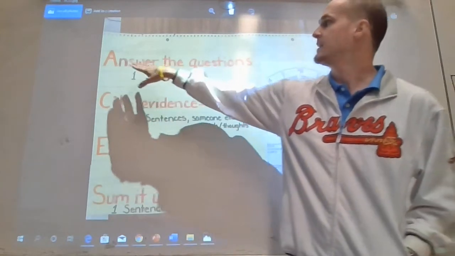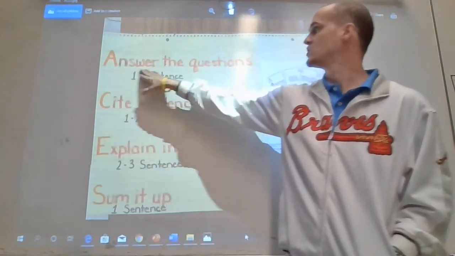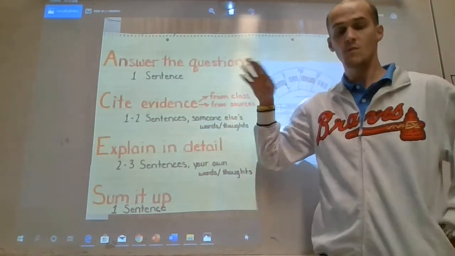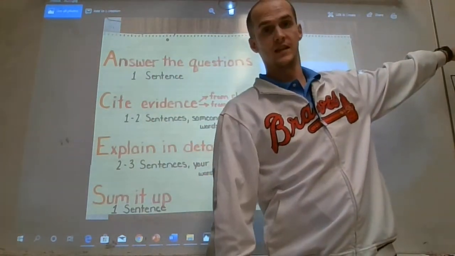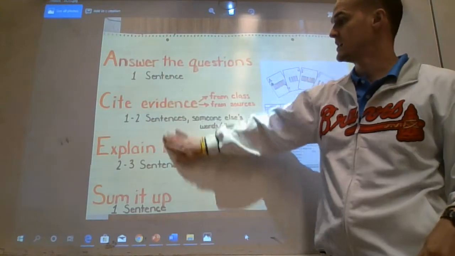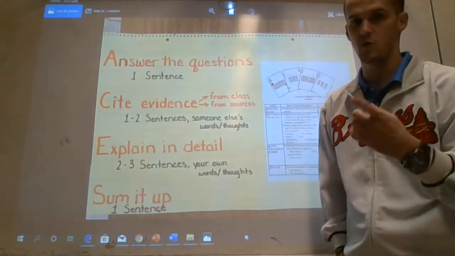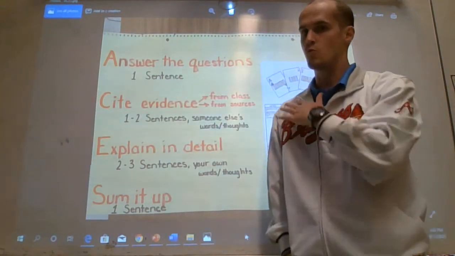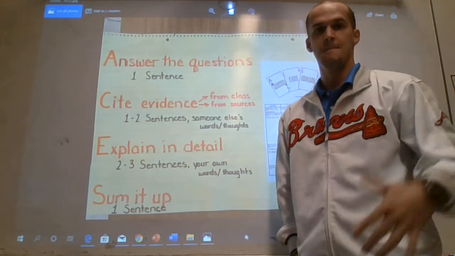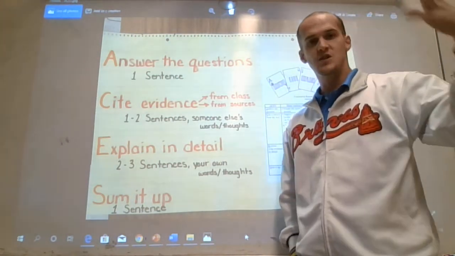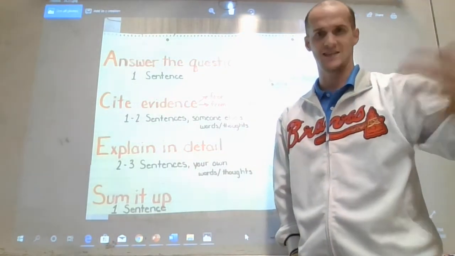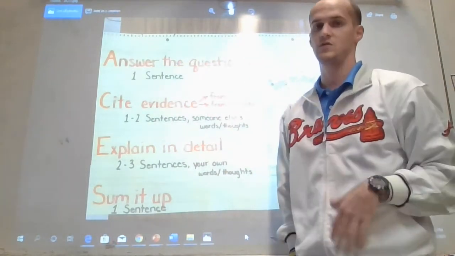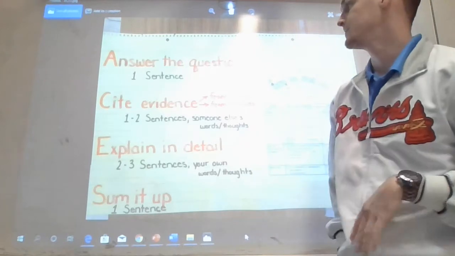So step 1, the A in ACES, is to answer the question. So underneath the steps that we just did over here, you need to write this ACES format. So step 1 is to answer the question. And this should take 1 sentence, a 1-sentence answer to the question. And it should build the question into that sentence. And I'm going to give you an example of how to do that here momentarily.